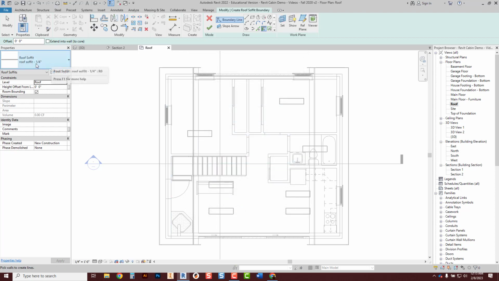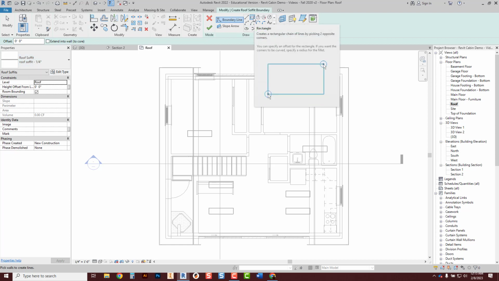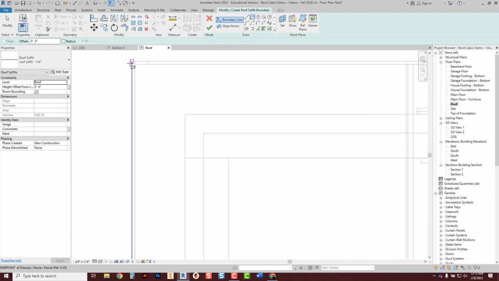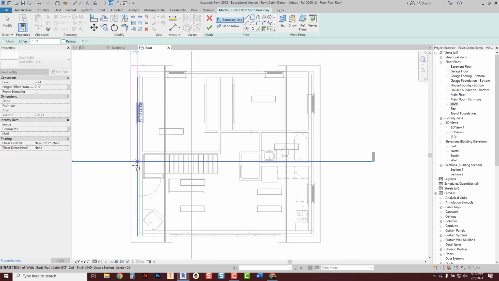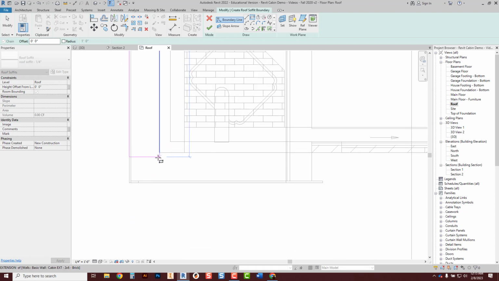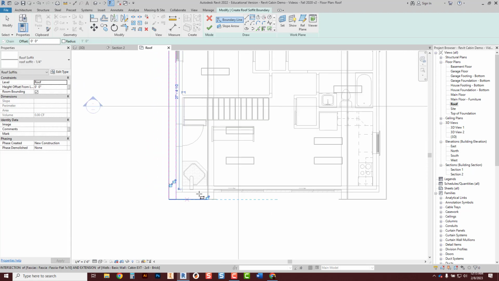We are now ready to draw, now that we have our material set up. And we're just going to simply grab the rectangle tool. And you're going to grab the very outside corner of the house. And we're going to scroll down here, and we're going to use the wall line extended out all the way to the end. Okay, that's where that soffit's going to go.